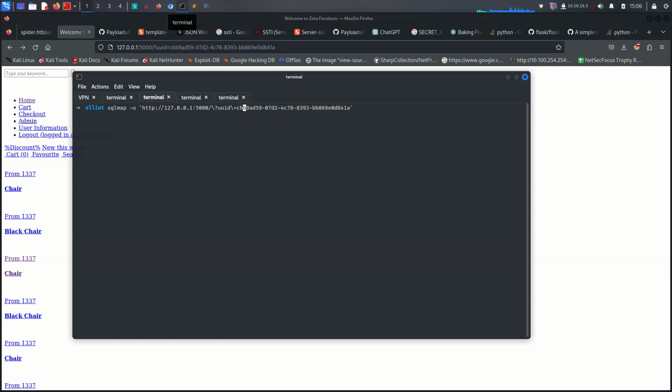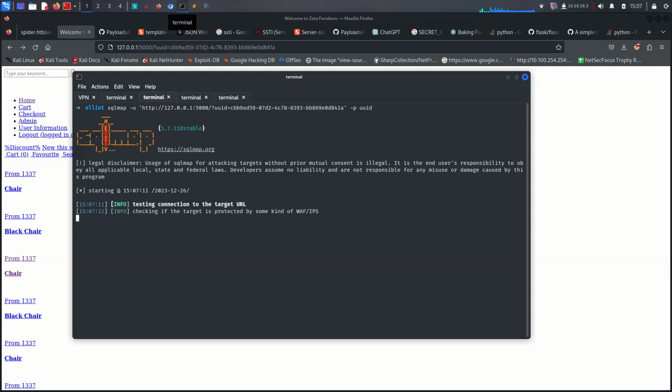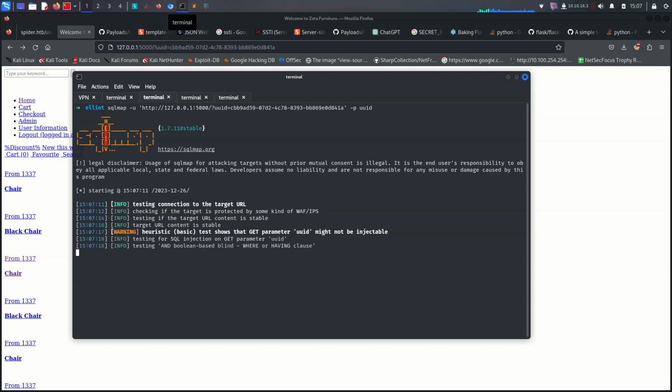It looks like it has to be changed something here like this. UUID equals that. And our payload has to be changed here. Give your payload here. Okay, let's try. Is it injectable? Maybe here we can find.